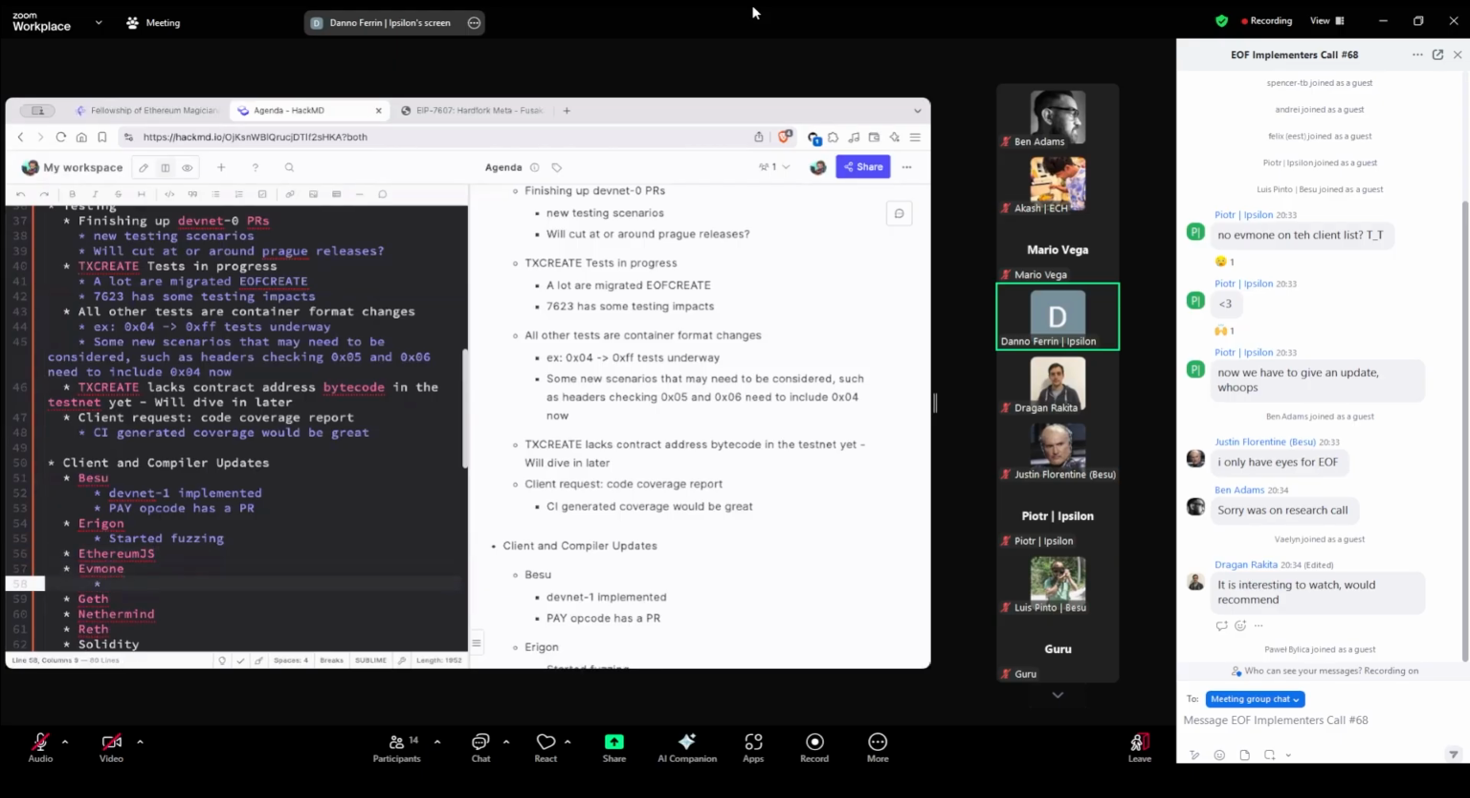Okay, EVM1. I think we've got all the DevNet 1 changes, except the creator contract. Someone correct me if I'm wrong. And the pay opcode is still not started, I think.